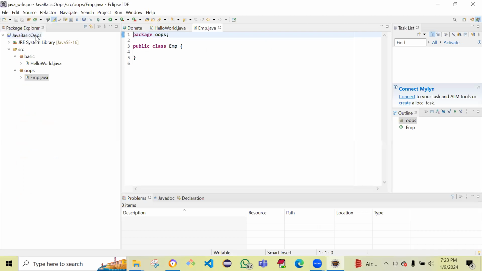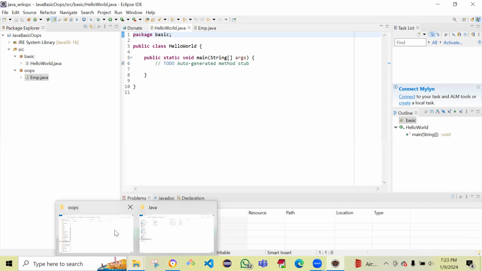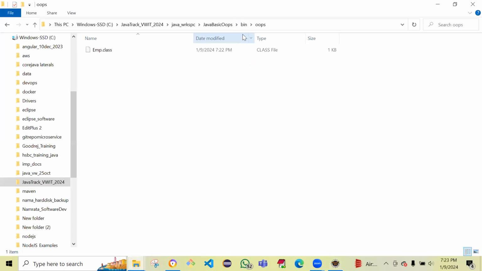When you created a project, you selected J2SE 1.6, right? Java Standard Edition. It has compiler as well as runtime both. So as soon as you write something, it will be compiled and a .class file will be created. EMP.java will be compiled to EMP.class. Similarly, HelloWorld.java will be compiled to HelloWorld.class. And that you will see inside the bin folder. The bin folder will have a similar folder structure, but with .class files.